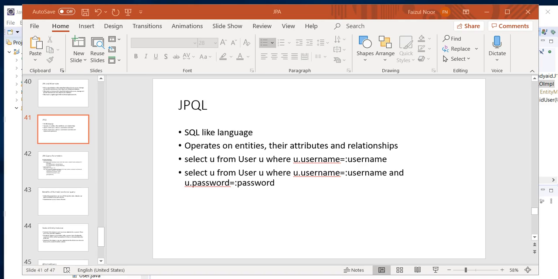It is something like an SQL-like language. It operates on entities, their attributes, and relationships. And we already know what the entities and their attributes and relationships are. So with JPQL we need to operate on those entities. One example can be over here.